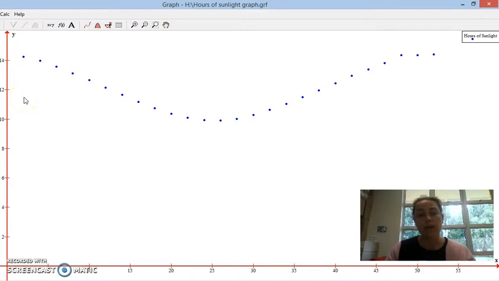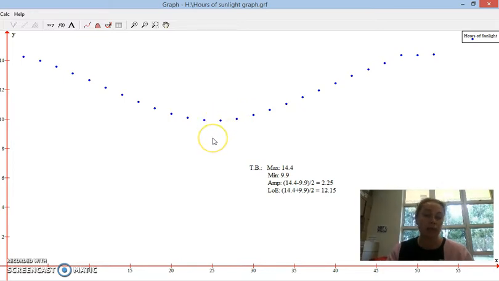Now, after you have actually graphed your points, so you've plotted your points, the first thing I want you to do is put in your first thought bubble. And here is what I've got. So I know that my maximum value out of all my points, my maximum y value is 14.4, and the minimum value, so this one here, is at 9.9.